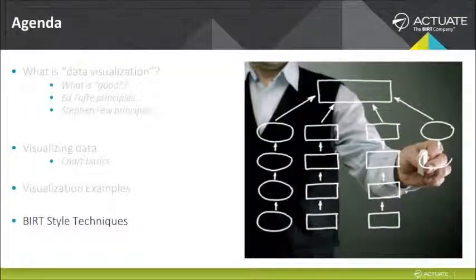Okay, so style techniques. This is where I kind of take a different turn. I had the option of just continuing to show different types of charts and things like that, but we like to emphasize also the level of sophistication that BIRT can bring to styling. A lot of times people think if you just choose the right chart, you're there. But style, and by that I mean what colors you use, what fonts you use, also play a major, major role in how people receive your application.